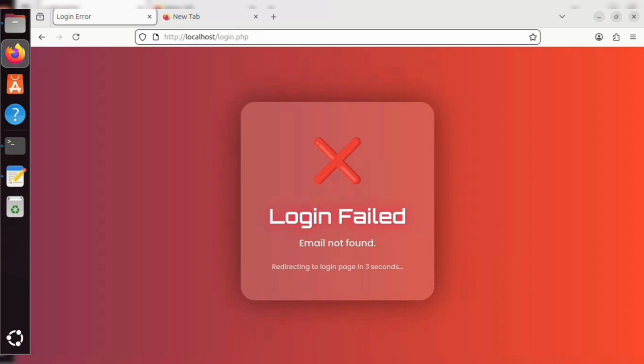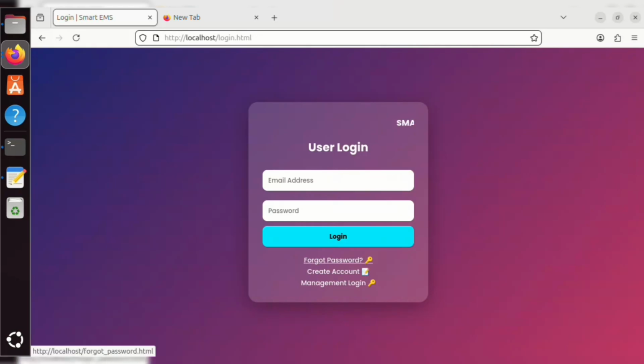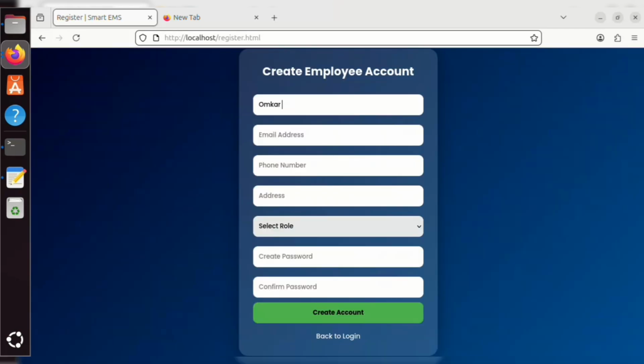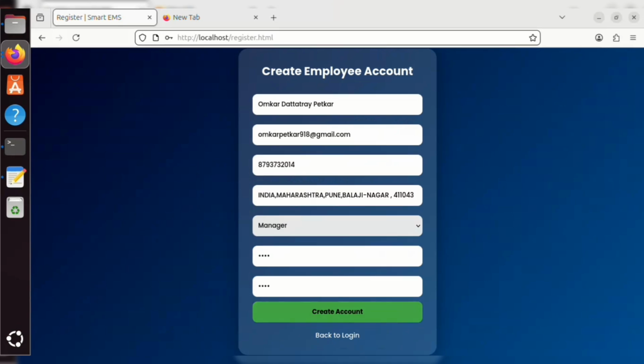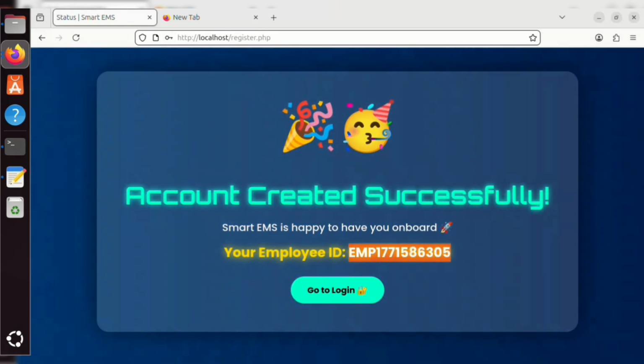Since no account has been created yet, the user can click on the Create Account button to register a new employee. In the Create Account section, the user must enter their full name, email ID, phone number, address, select their role, create a password, and confirm the password. After clicking on Create Account, SEMS automatically generates a unique employee ID and displays a greeting message confirming that the account has been created successfully.